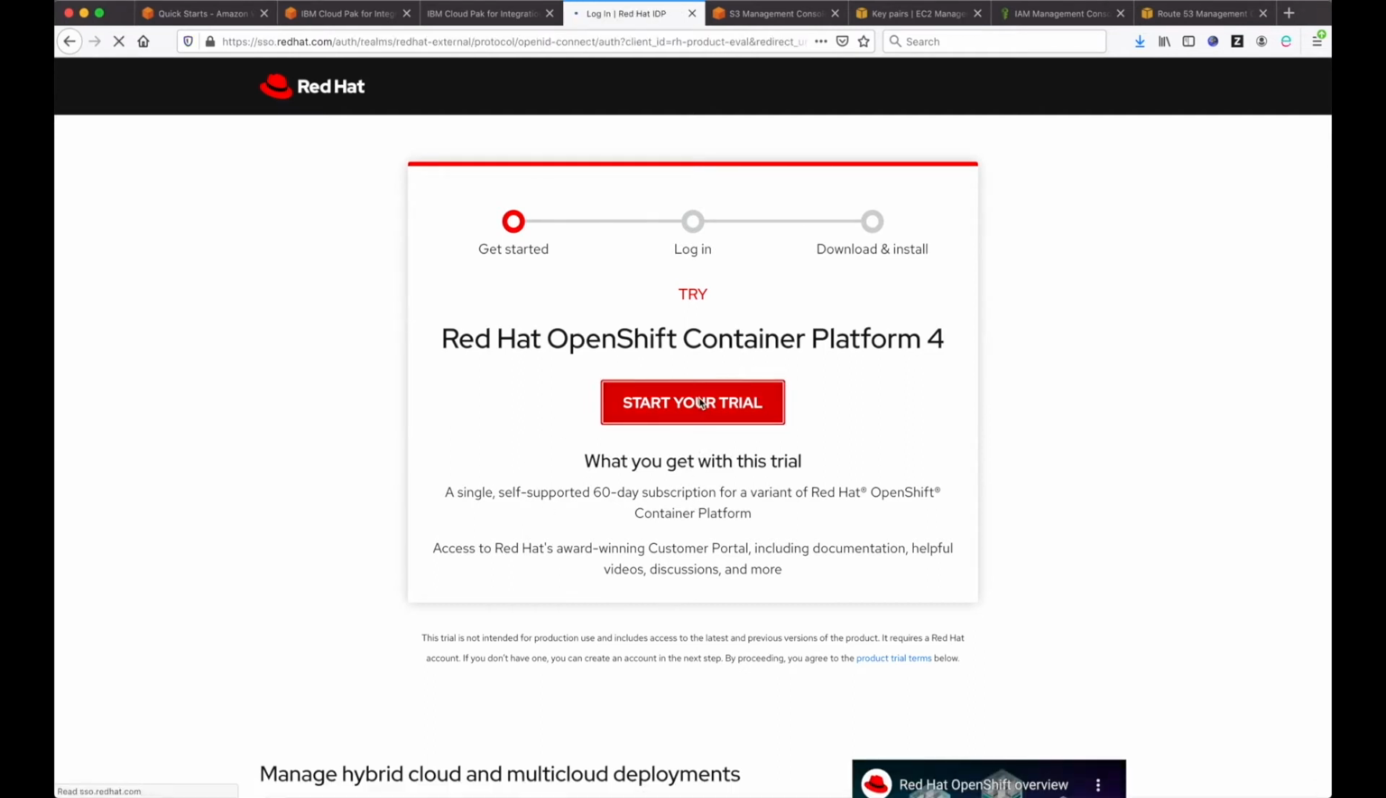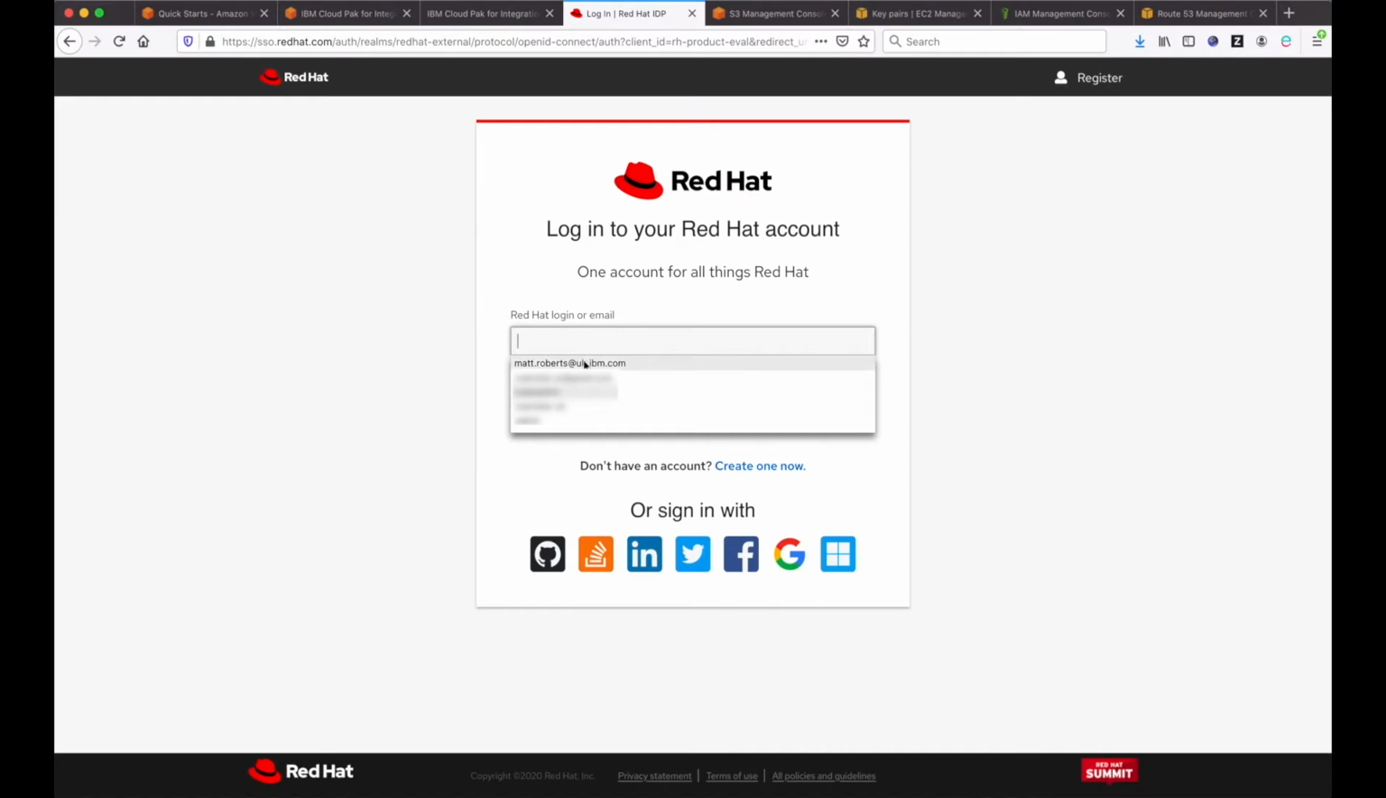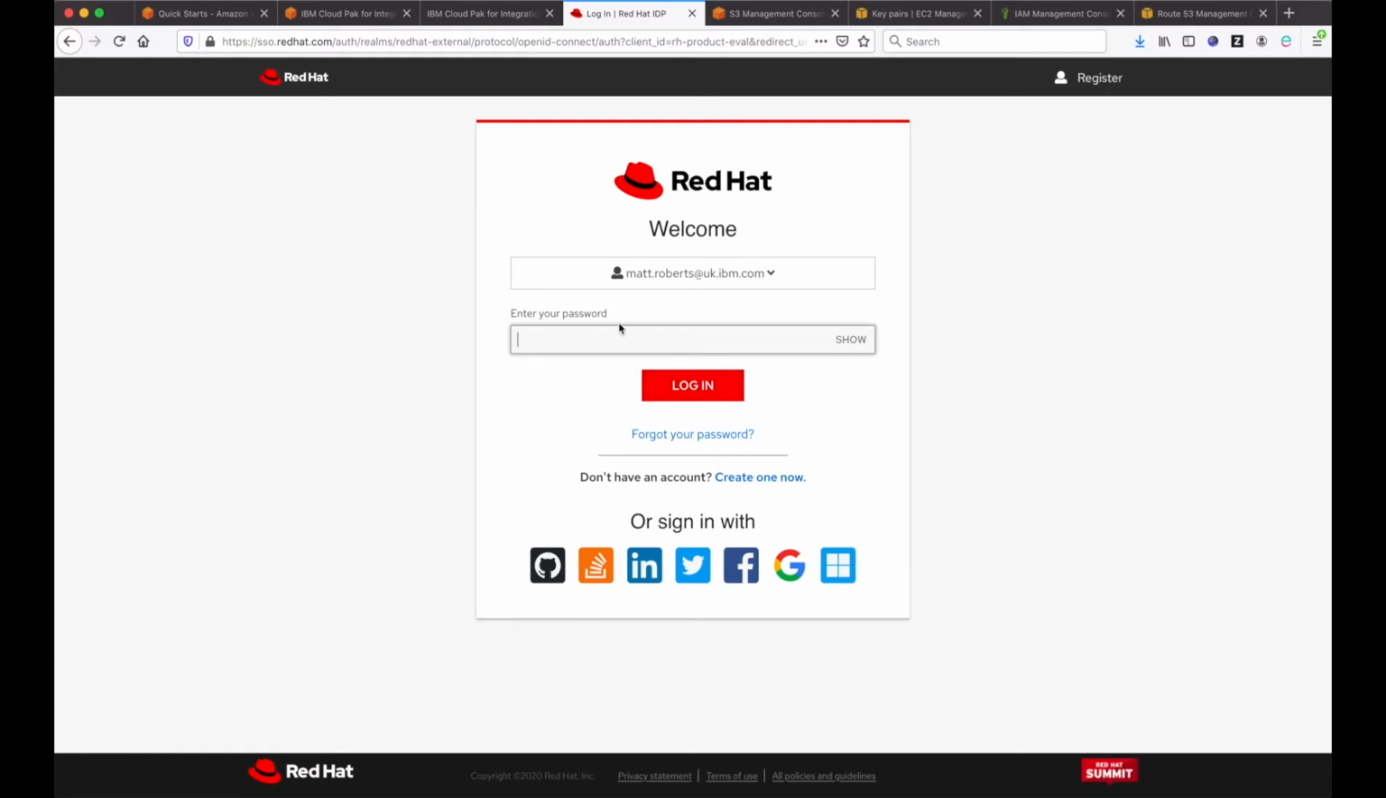So click on the button. It will ask you to log into your Red Hat account. So I'm going to log in with matt.roberts@uk.ibm.com, which is my email address, and then also with my password.